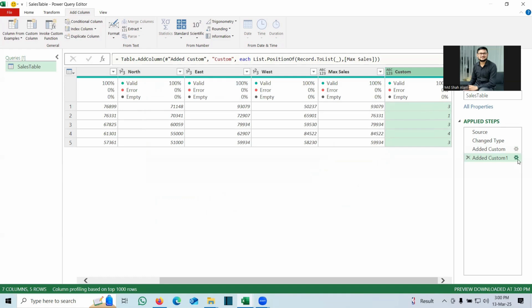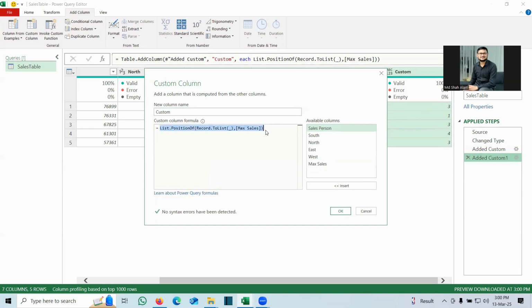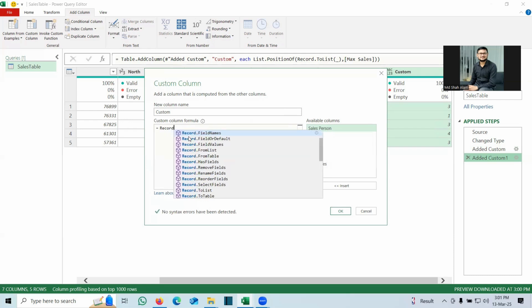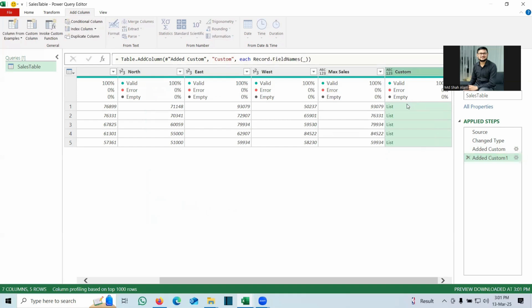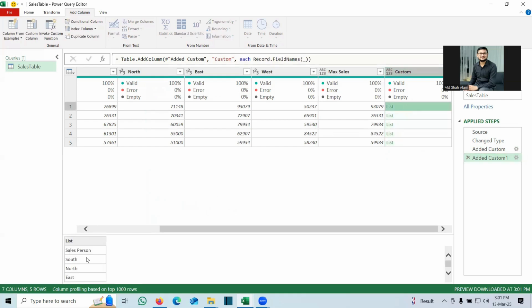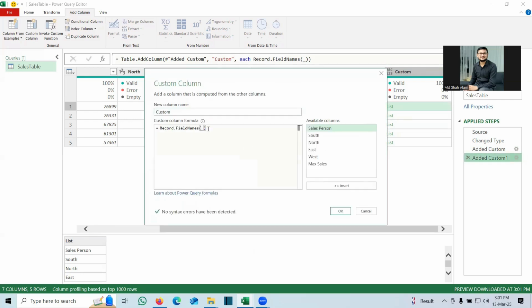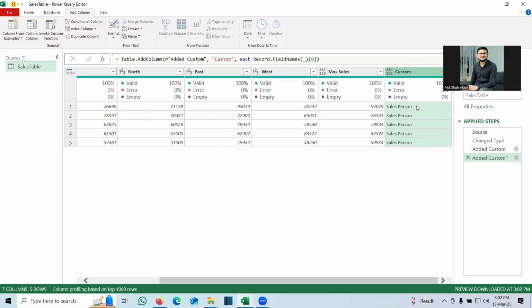but I want to find the zone name. So let me go back to the step. I will cut this code for future use. Here I will write a function which will be Record.FieldNames to find the field names, and the first argument is record as record. I will just call the record by writing underscore. I'll close the bracket and click OK. You can see I have got a list, and in each list I have got the field names. Now I will go to the step again. Here I will call the value. So if I write the index number in curly brackets, for example I will write 0 and close the curly bracket and click OK, you can see I have received the first value of each list.